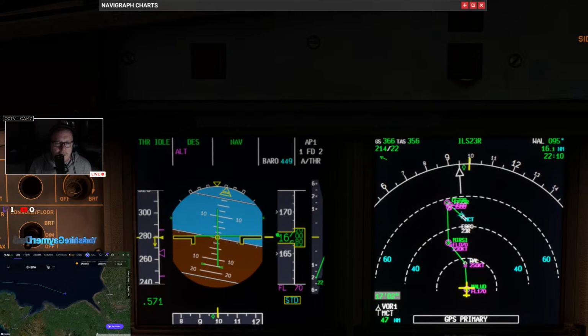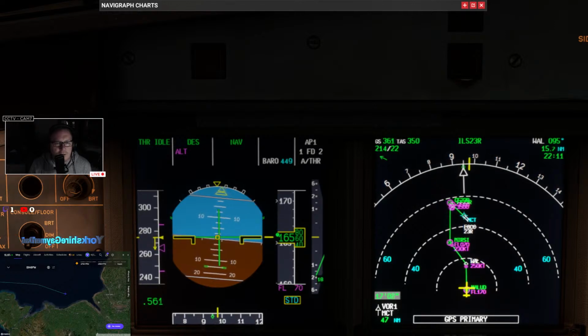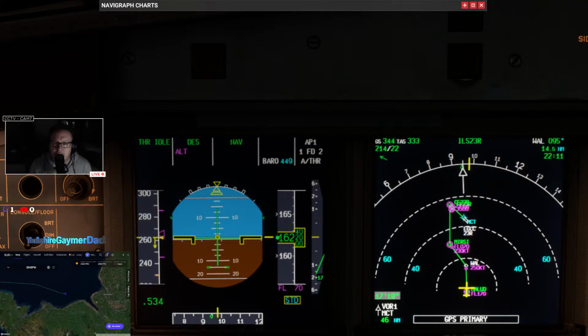So we are back on our descent path. The little green dot is in the middle. And we are reducing speed to 260 knots actually at the moment. But by Wallasey we need to be at 250 knots, as you can see here on the right hand side. Mersey we need to be at flight level 70 and 230 knots.